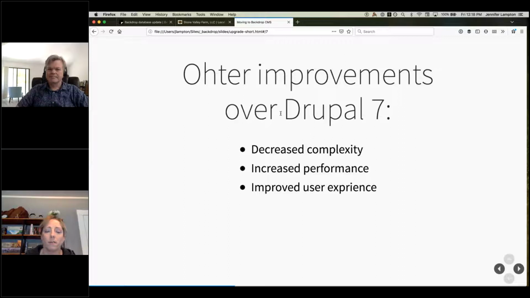There's a bunch of other things we're focused on too that aren't just including features. We are focused on making the complexity of this system lower. So one of the biggest complaints about Drupal 7 is that the learning curve was too high. Drupal 8 went a little bit farther in that same direction, where the learning curve for Drupal 8 is still higher than it was for Drupal 7.